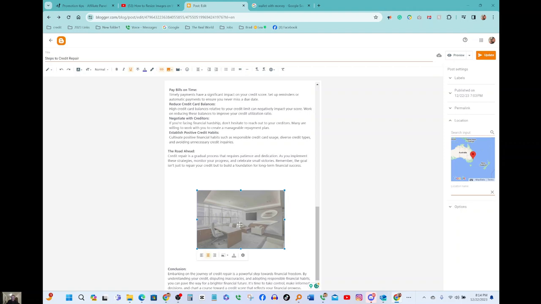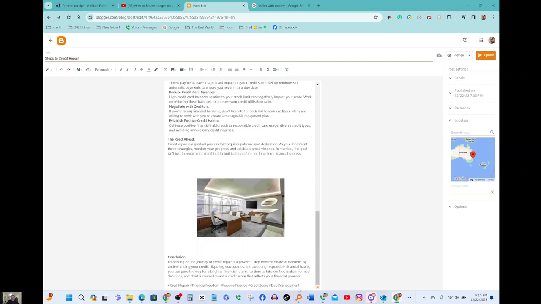But one thing you can do to help the SEO is find popular keywords, and make sure you add them all into your blog. This way, when people are looking for credit repair, they'll be able to find your page. Another thing too, I did at the bottom here, I added a bunch of hashtags. I have credit repair, financial freedom, personal finance, credit score, debt management. So all these little things help out, okay?